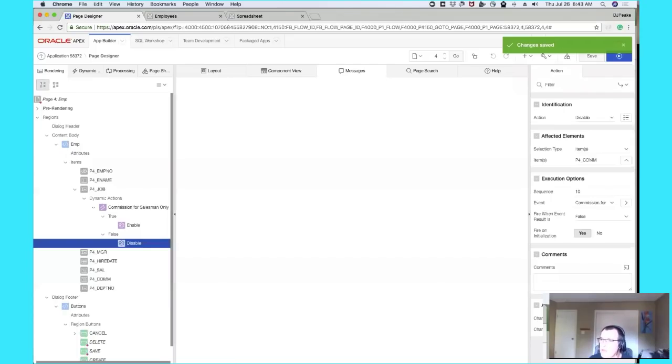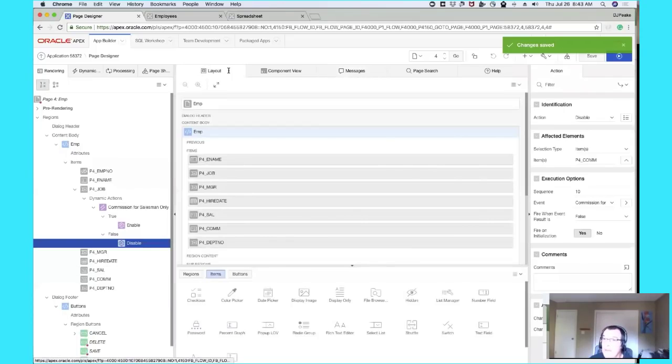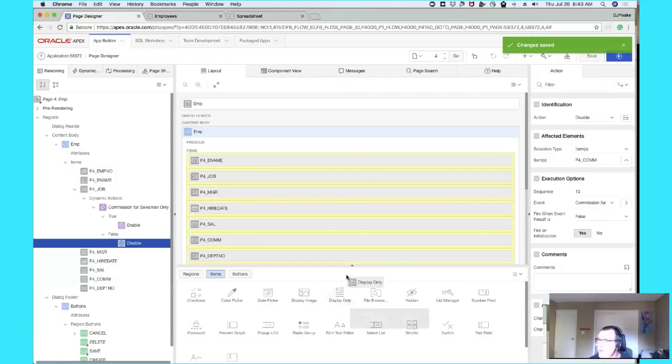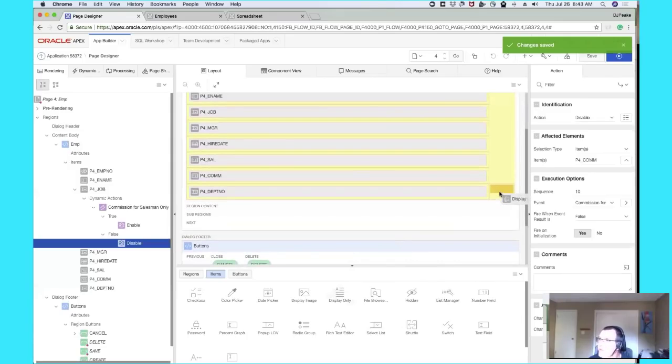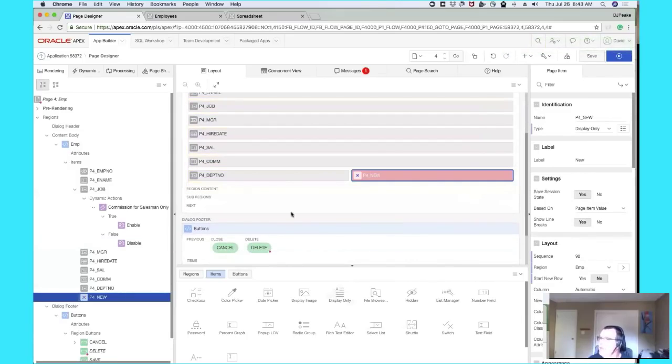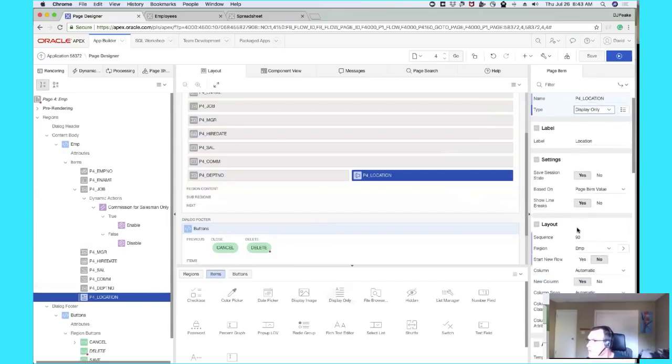So again, I'm going to edit the page. I'm going to go back to my layout here. And what I want is a display only item. And I'm just going to drag it up, and I want it right next to the department field. And so you'll see that it's created this item for me. I'm going to call this one location. Okay, it's got a label of location.